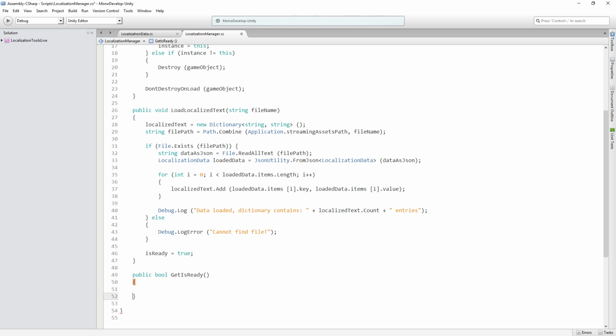And so now all it's going to do is just return isReady. And so we can call this whenever we want to check whether the localization manager has done its job, loaded the data, and we're ready to actually move to the next stage. So we're going to call getIsReady to check the value of isReady to see if the localization manager is finished.